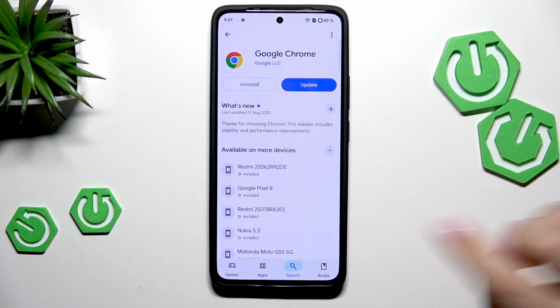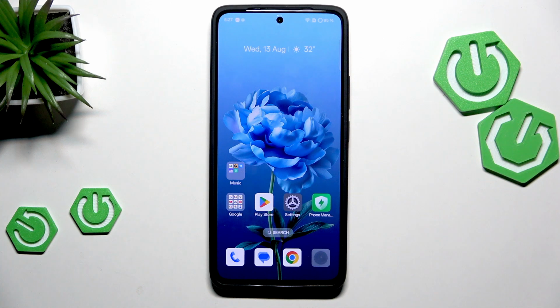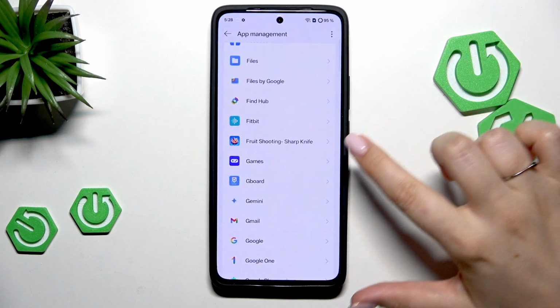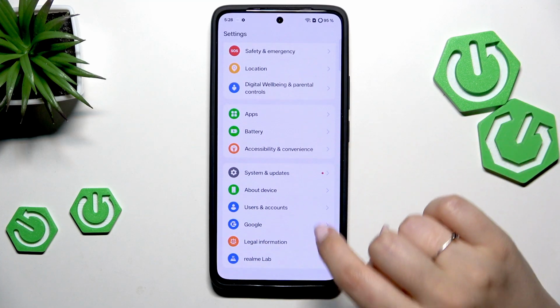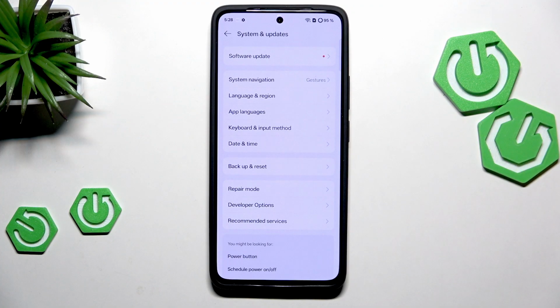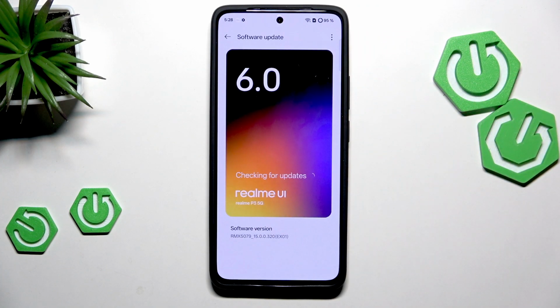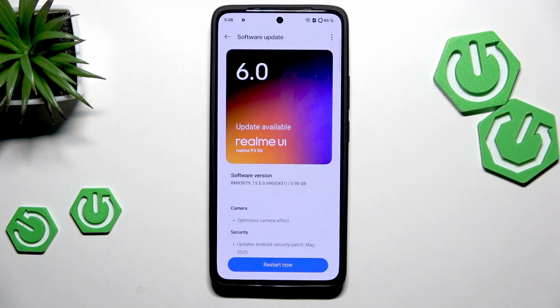If that doesn't work, then I highly recommend to check whether you've got a new system version. So to do that, let's enter the settings. Of course, make sure that you've got the internet connection. Scroll down and find system and updates. Then let's tap on software update, and if you've got any kind of software update pending, I highly recommend to download it and apply it, because sometimes those older versions might not be that compatible with new app versions.